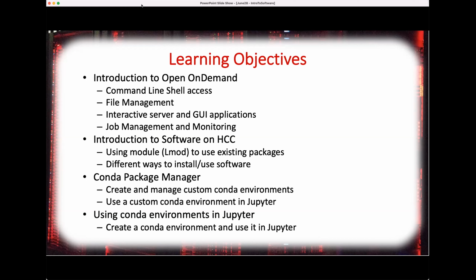So, the cluster is great, but unless you can use it for what you want, it's basically a big paperweight. So being able to use software is very important. We'll talk about how HCC and HPC clusters in general manage software packages using what's called module. Because there are a jillion and one software packages, we actually need software to manage our software, if that makes sense. So we'll talk about how module is used to load and unload various packages.